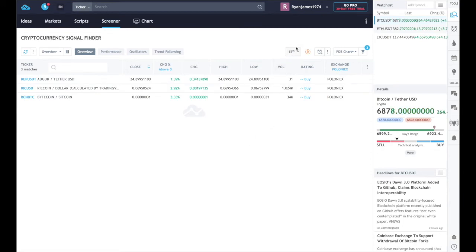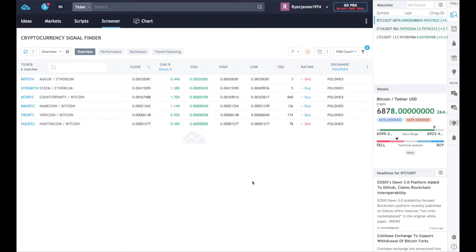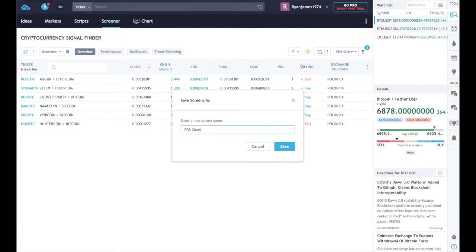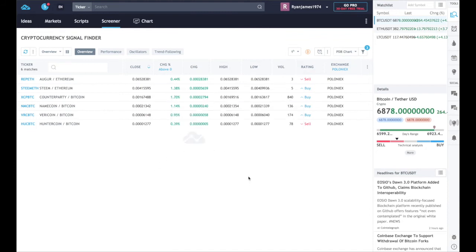Now at the moment it's looking at a 15-minute chart, so let me just switch that back to the 1 hour chart. And now that is looking at the same detail that it was looking at on the chart. Now I'm just going to save that, save screen as, save it as the same name, that's fine. So now every time I look at the PDB chart, it will come up and it will show me all of these filters all working exactly as I've set them up right now.